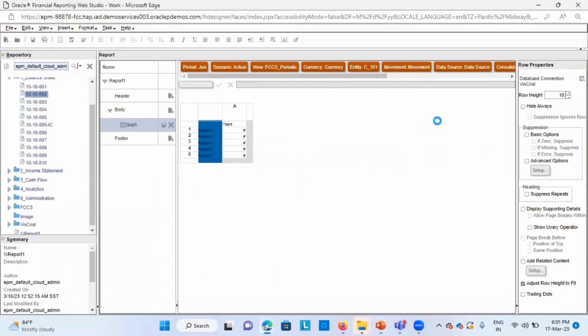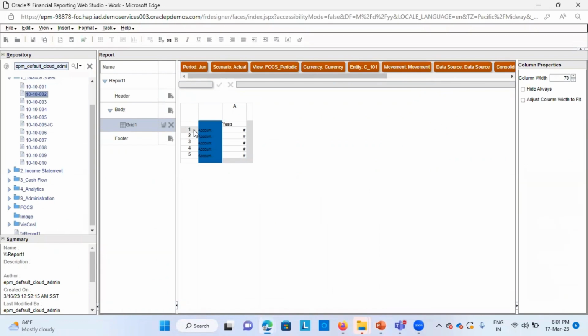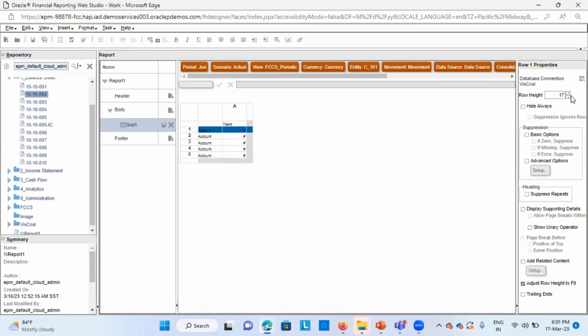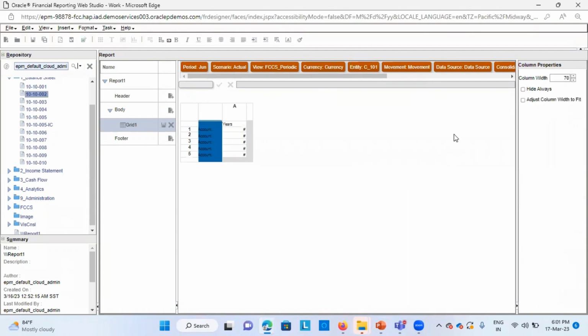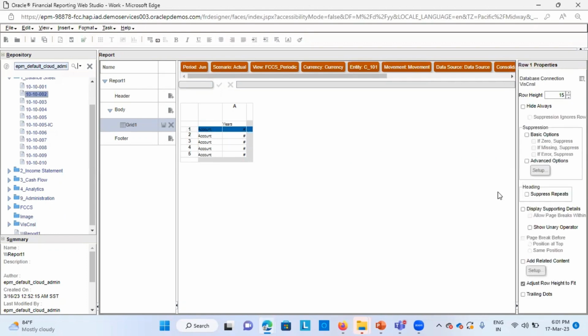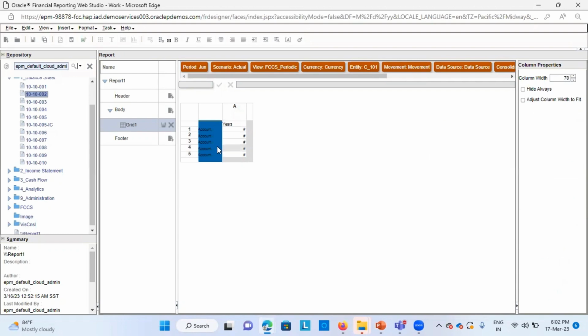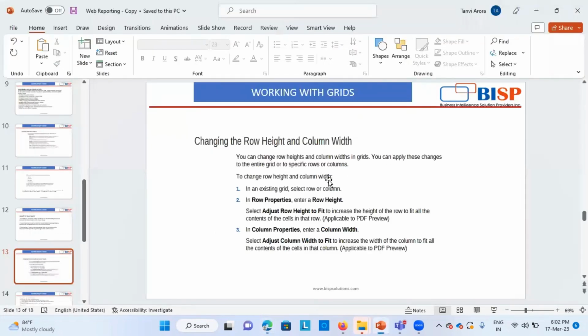And also we can change the row height. Suppose I have selected this row. In this way, I can change the height of my row, how much height I want. Similarly, I can do this for the column as well, so column width I can change. And there is one more feature, adjust row height to fit. So it will always adjust the row height automatically. Similarly, we have the option for adjust column width to fit. I can select multiple rows, and it will look presentable if my rows are the same height and width.